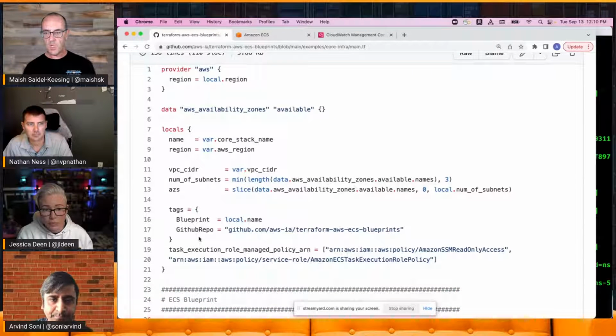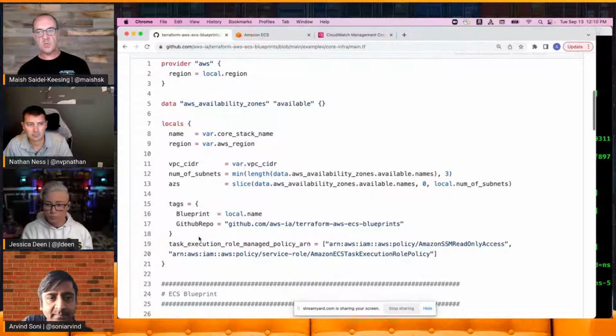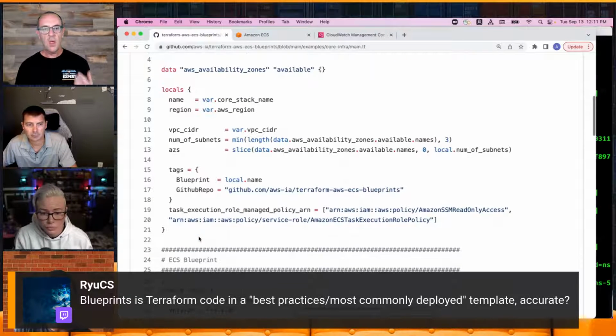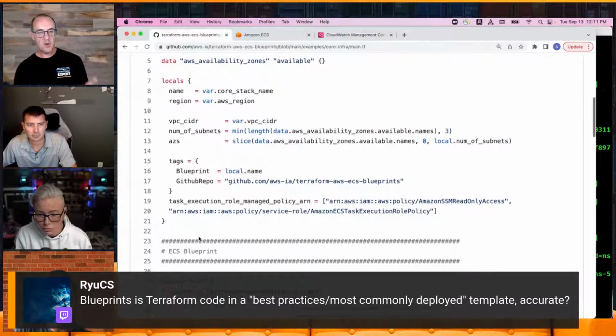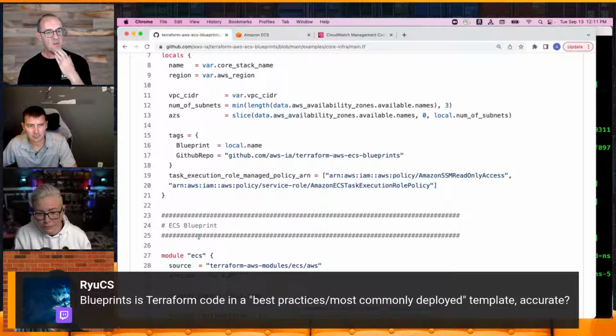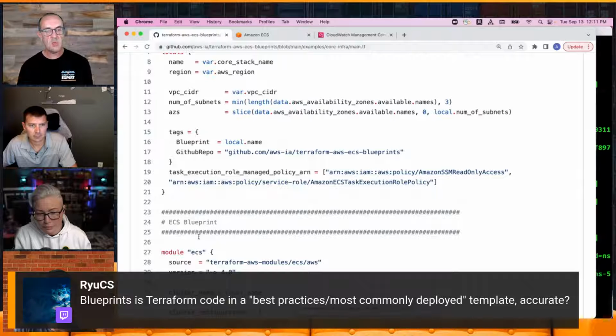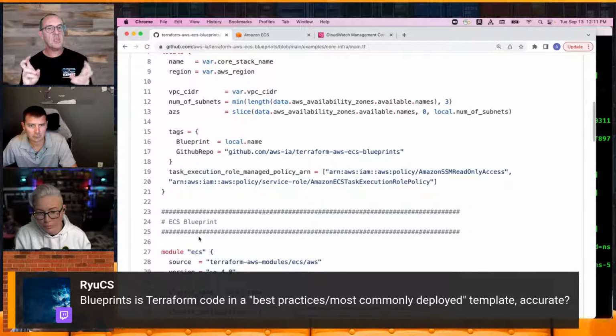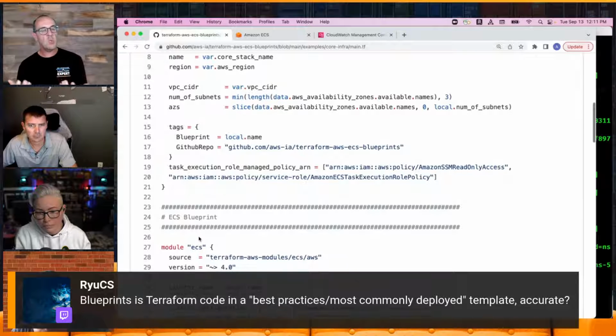There was one actual question which came in from the chat. The question was, is the Terraform code in Blueprints the best practice, most commonly deployed template? Is that kind of accurate? That was a question from Ryu CS. Sorry, I didn't catch the question. The question is whether the blueprints in this Terraform code are like the best practices, most commonly deployed template. Is that what you would call it?